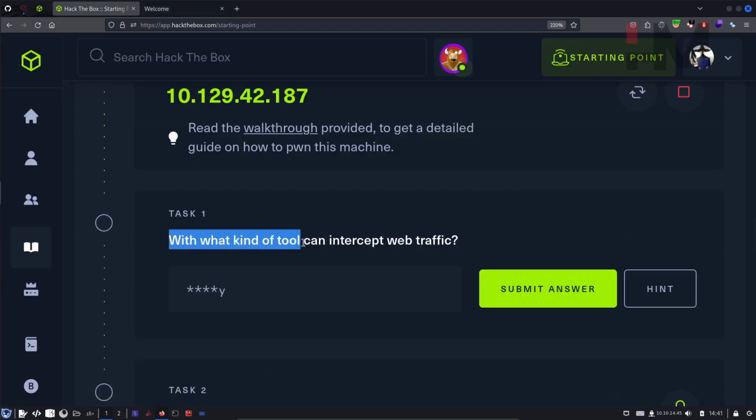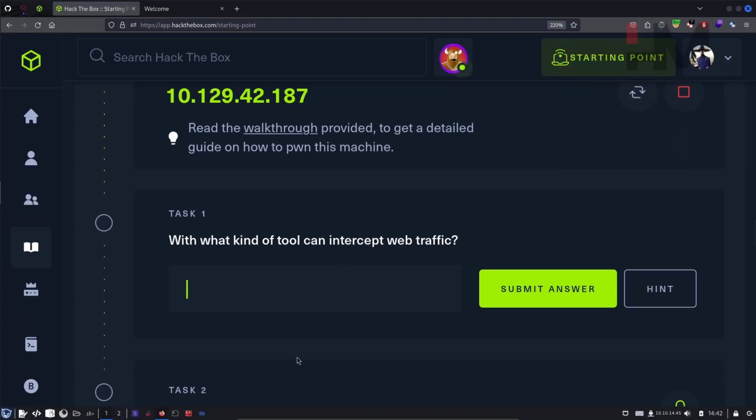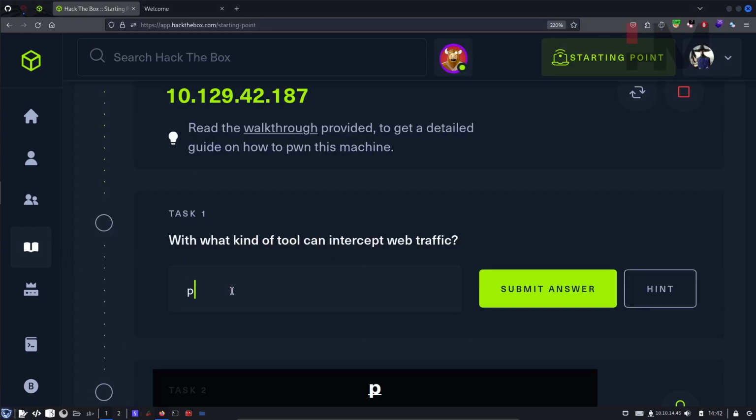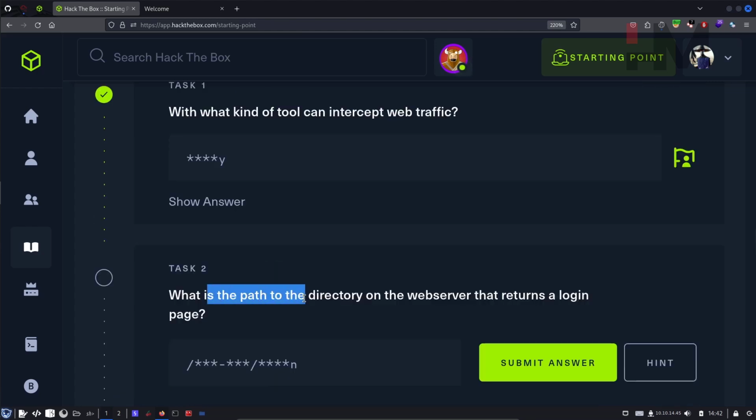What kind of tool can intercept web traffic? So what do we call something that intercepts web traffic? So this intercepts the web traffic, right? So we call it a proxy. Burp Suite also intercepts the web traffic. Okay, so we call it a proxy. Okay, proxy, send it.